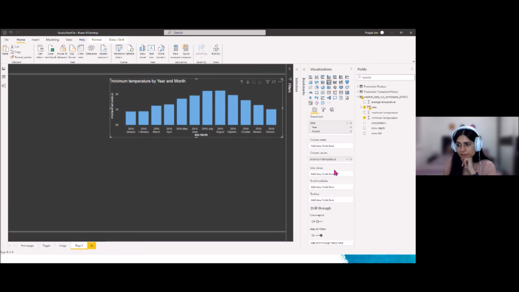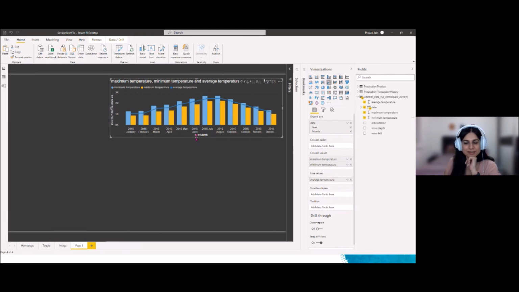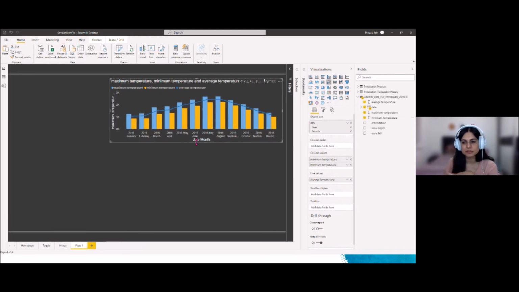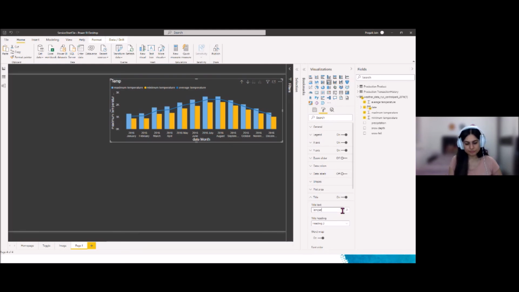So this is the minimum temperature, and suppose I want average temperature as well. Or we can add maximum temperature, then minimum temperature. OK, let's have both. Sorry, I'm so confused. But yeah, this is the kind of information. This chart is showing weather temperature metrics, right? So I'll rename it to Simple Temperature Trend.